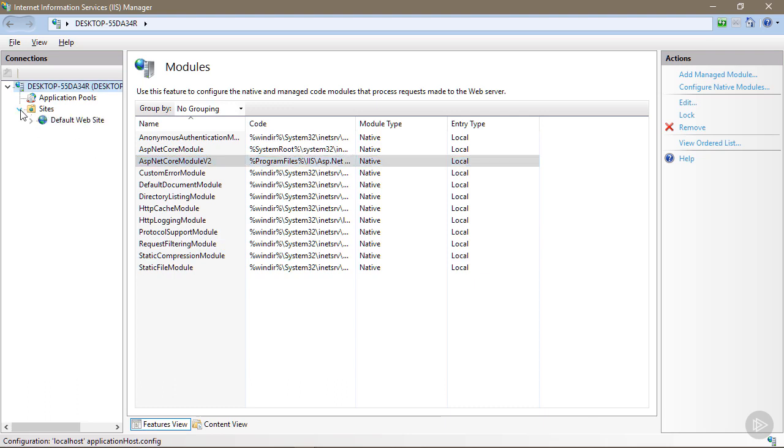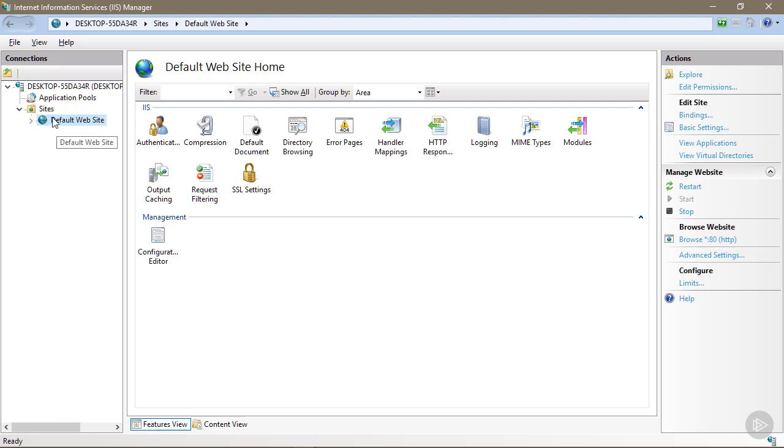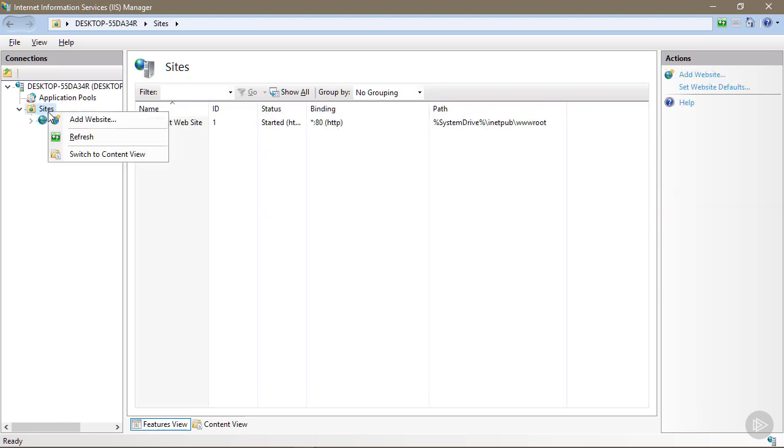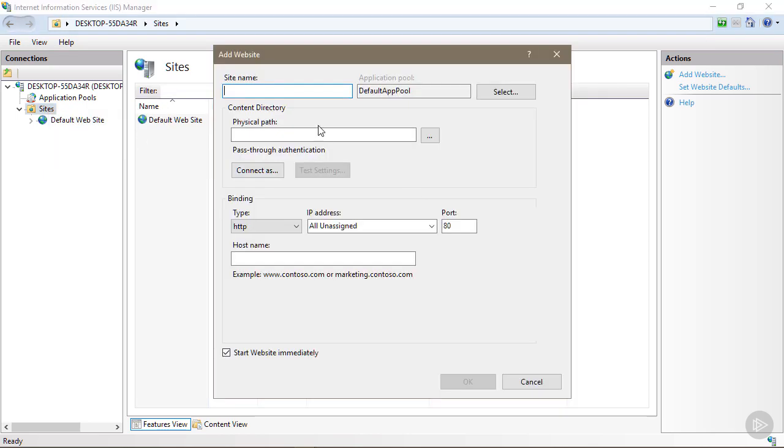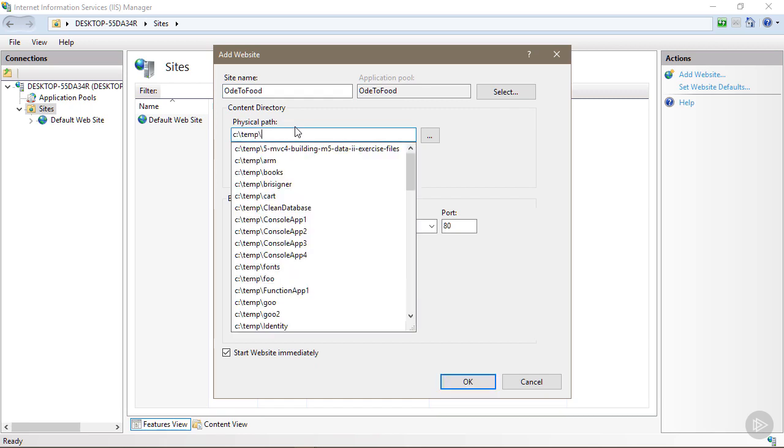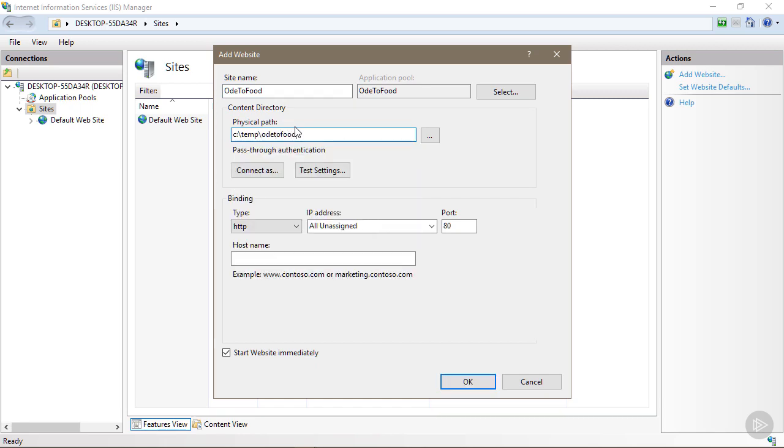Next, what I'm going to do is go to our list of sites. Currently, we have a default website in place, but I want Ode to Food to be a new site that is a part of this server, so I'm going to add a website. Let's give the site the name of Ode to Food, and the physical path will be the path to our published output. So I'm going to enter in c:\temp\odetofood.